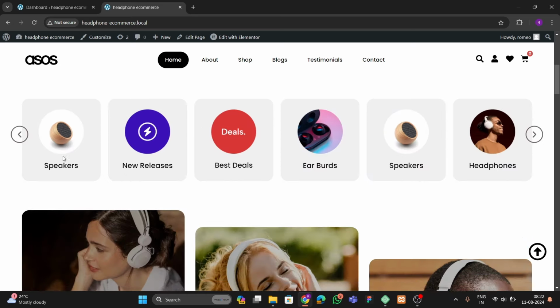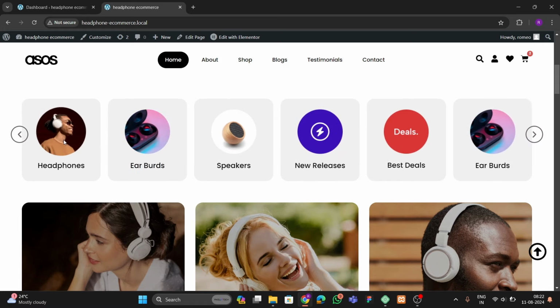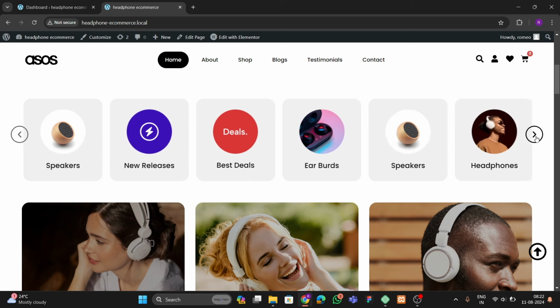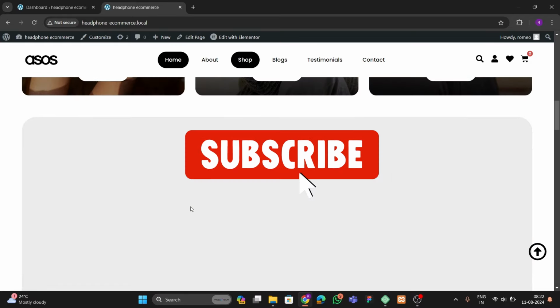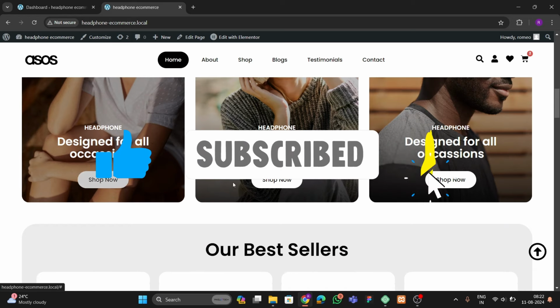So let's move to the next section where we have our slider section where you can showcase all your product categories here. Okay, so after that here you can see that we have earbuds, best deals, new releases, speakers and all, and this is a slider. Okay, so let's move to the next section which is your product like this. Okay, so let's move, and also we have our hover effect on these buttons.